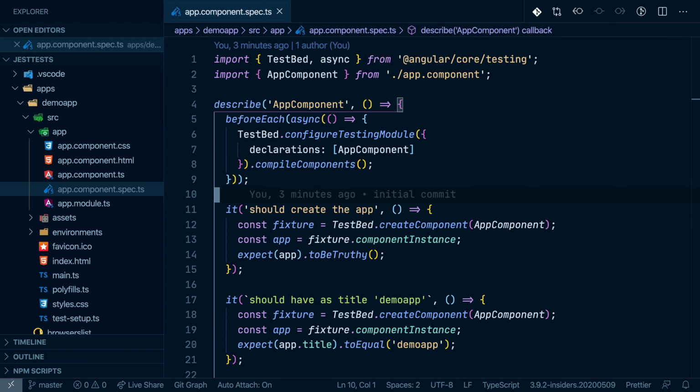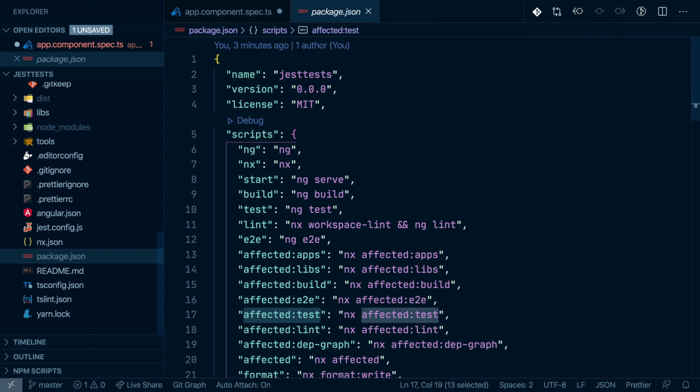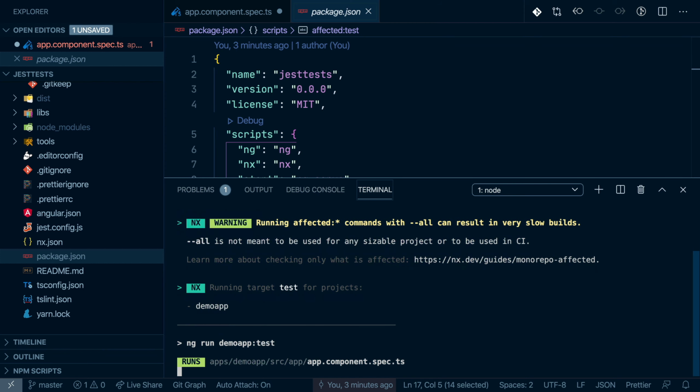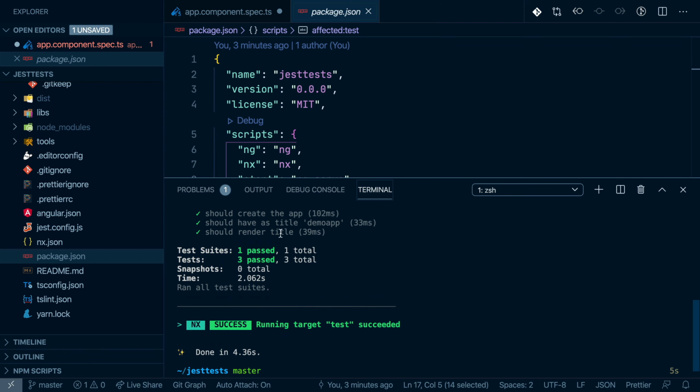So you can run those tests. And if you go in the package JSON, there are actually some scripts pre-generated for you. And so we could just run that affected test here. So let's open up here yarn affected test --all to run all projects. So you can see now it runs demo app test and it runs through all those tests.